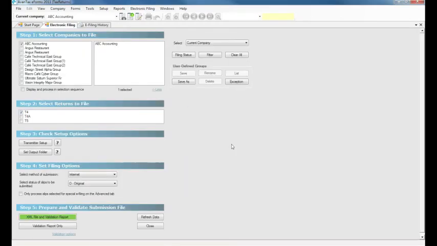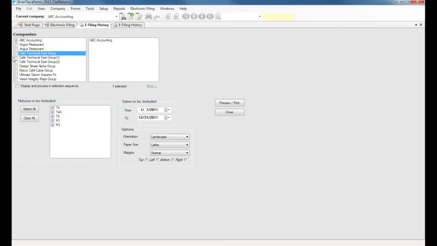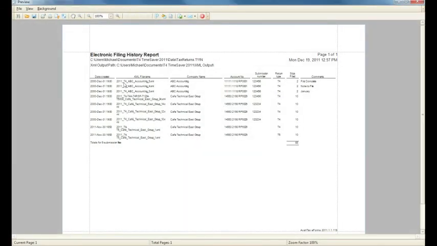You can review your e-filing submissions at any time by clicking E-Filing History Report on the electronic filing menu. Select the companies, returns, and date range you wish to review and click Preview Print. The e-filing history report will list all your selected submissions, including all pertinent information and comments.